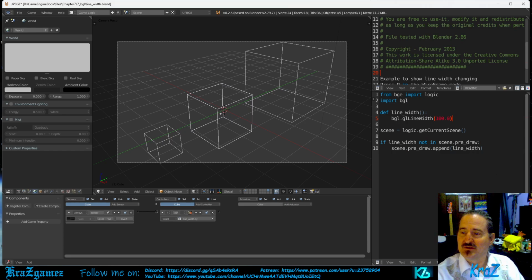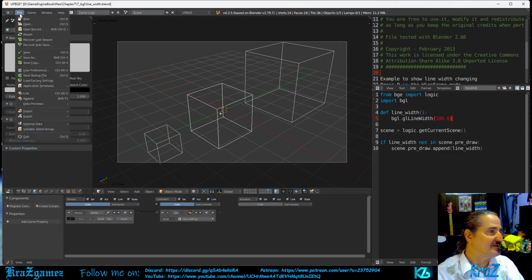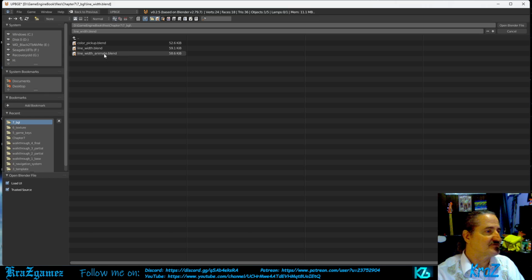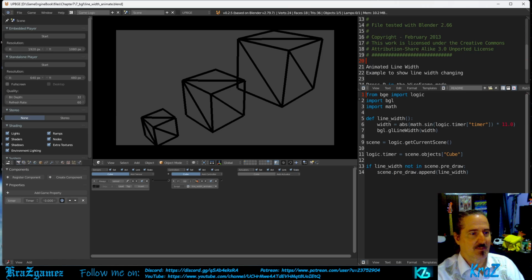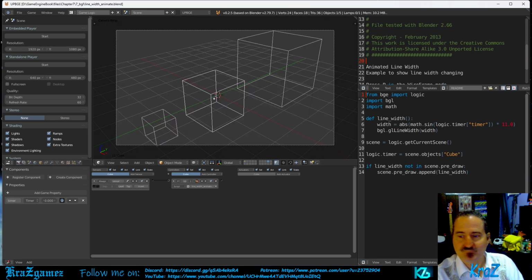Okay, all right, so the next one is, you will find on the book files another example where the line width changes dynamically. So let's go to that one. Okay, so we're going to click on open, and we're going to go to this one right here called line_width_animate.blend. Okay, so it looks familiar, doesn't it? But now if you hit P, it gets thicker as time goes by, and then it goes back to normal size. So you can actually change it to a width that you want, and have it do it automatically. So that's one way of doing it.